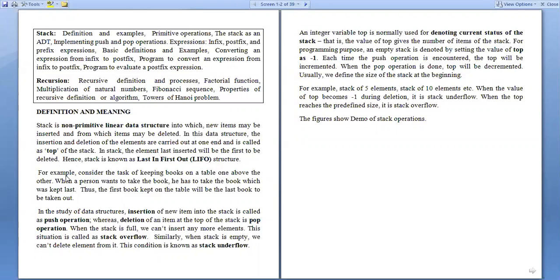For example, consider the task of keeping books on a table, one above the other. When a person wants to take a book, he has to take the book which was kept last. Thus, the first book kept on the table will be the last book to be taken out.